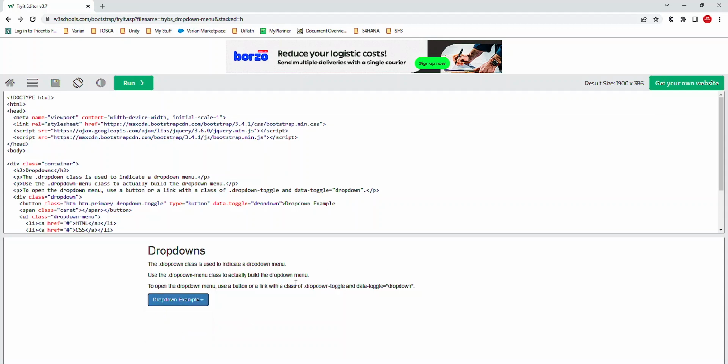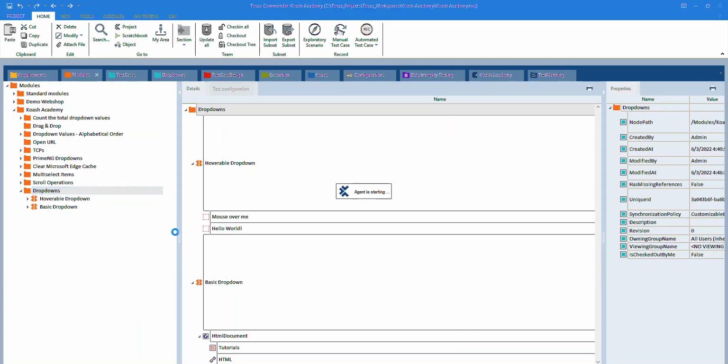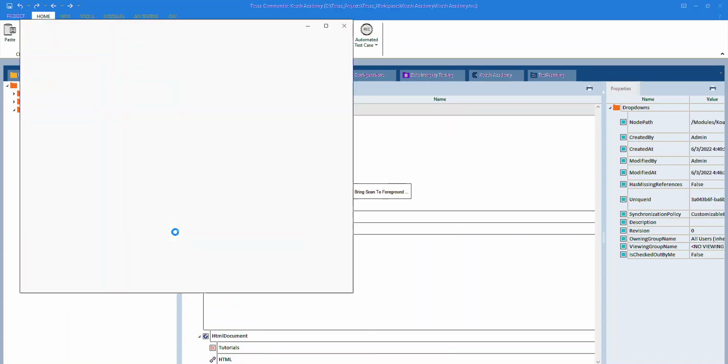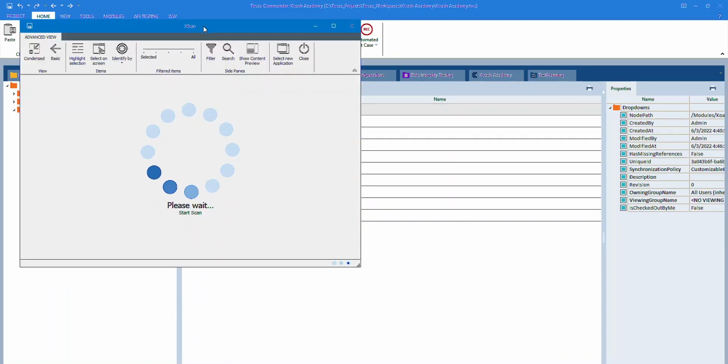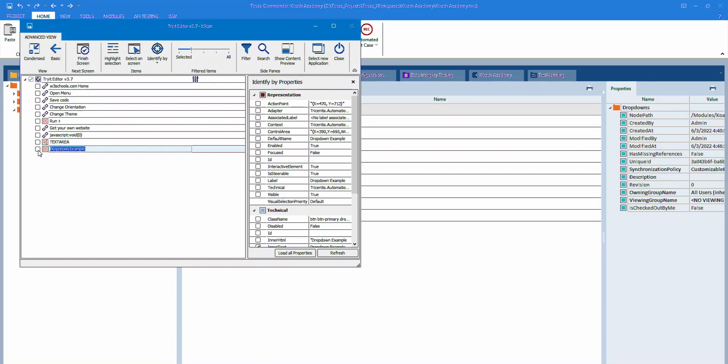So let's jump into Tosca to create a module for this. Scan application. So in case of this toggleable dropdowns, the main thing to notice is that the dropdown, though it is displayed as a dropdown, however, either it's identified as a button or a link control. So now as you can see, dropdown example, this is identified as a button control.